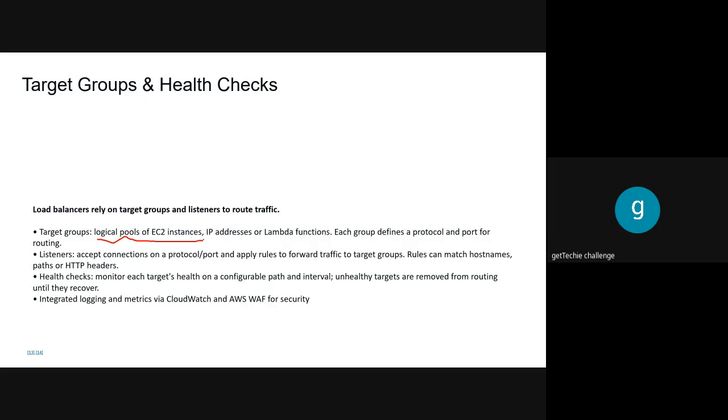Is it healthy? Is it functioning well? Does it have the application we need? Is the application up and running before it can start forwarding traffic to that endpoint? Then the integrated logging, metrics, CloudWatch. So you also need what we call logging and metrics. Being able to understand what is happening in your system per time is what we call logs. You are able to see the logs, and you're able to see the data metrics and all of that.